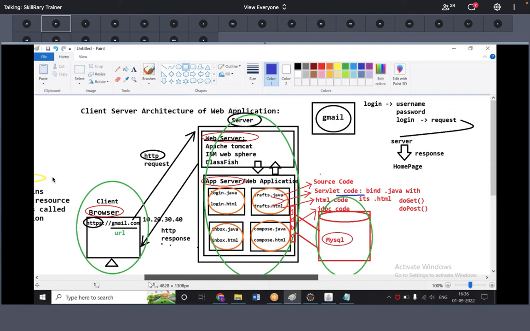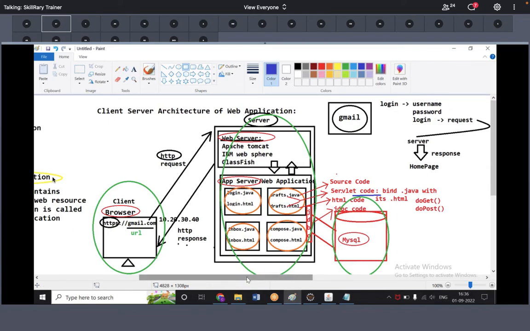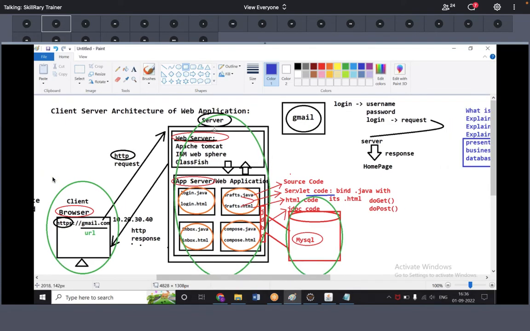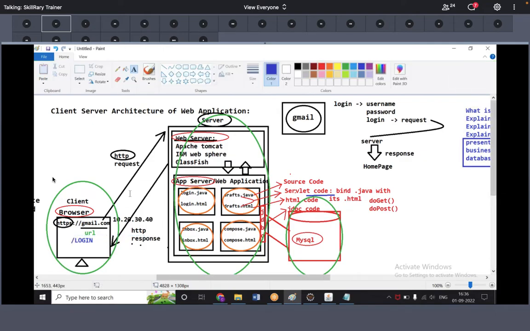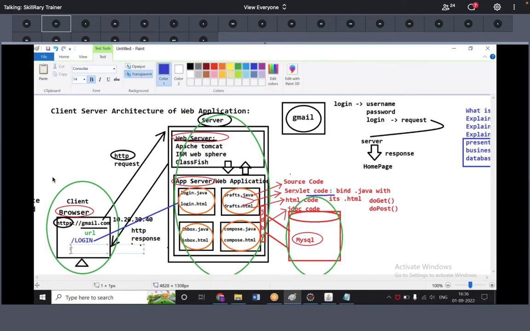So with these three layers and this architecture, you are going to send a request. That request will reach your web server. From the web server it will check the IP address, so it will navigate to that particular app server. Say for example you have given /login. What should open actually? The login page will open directly.